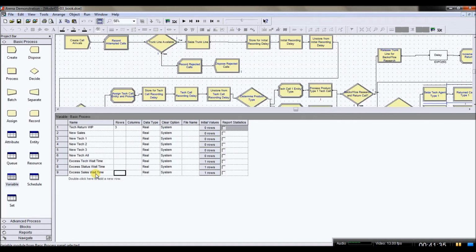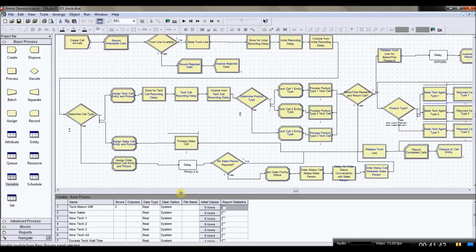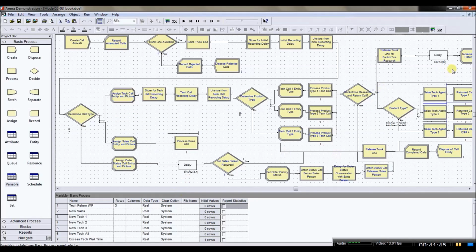So let me go ahead and define new assigns. To do that, let me move this back. After we move this back, we have more space for the model. The first thing I'm going to do is to add some assigns. One of the assigns is going to be for tech, right after we assign the waiting cost, right after this part where we have the tech call. Right after that, we're going to have this assign wait cost.